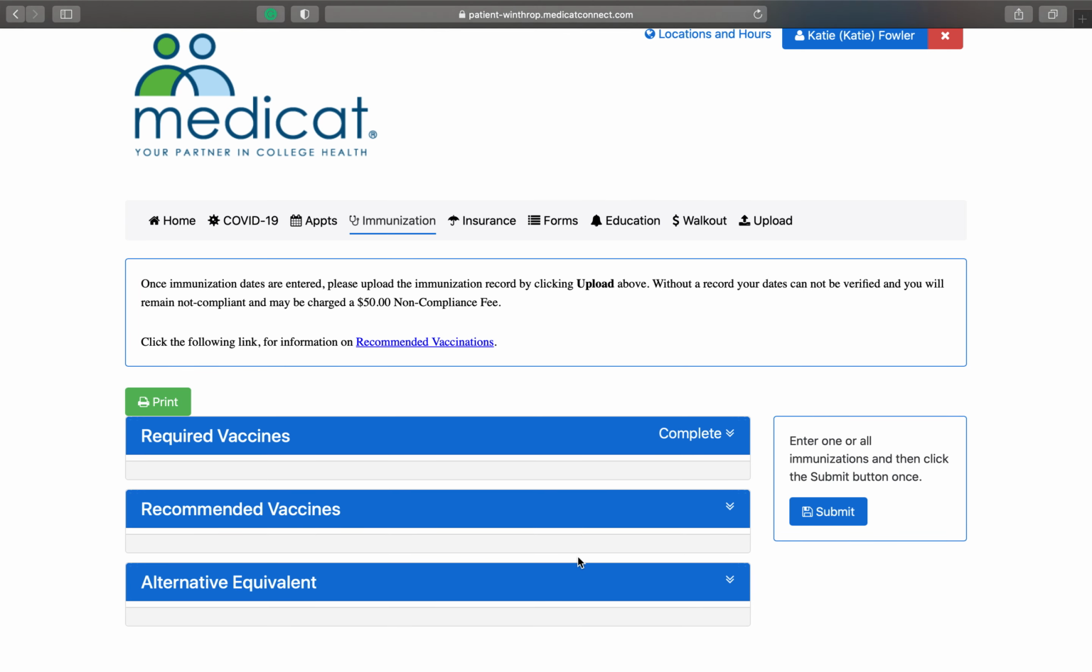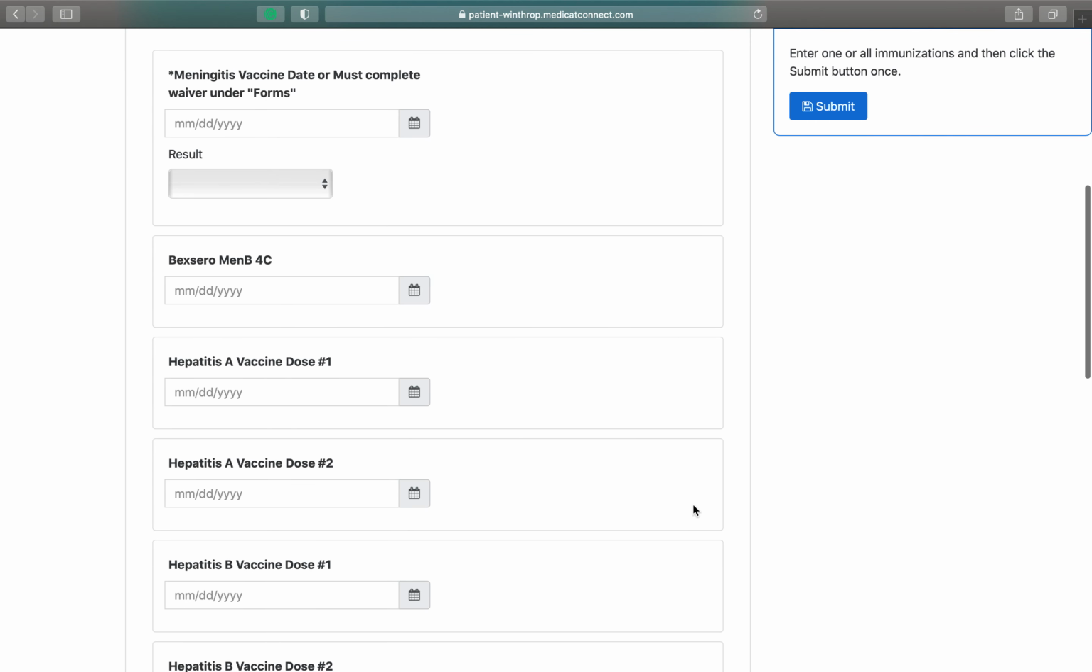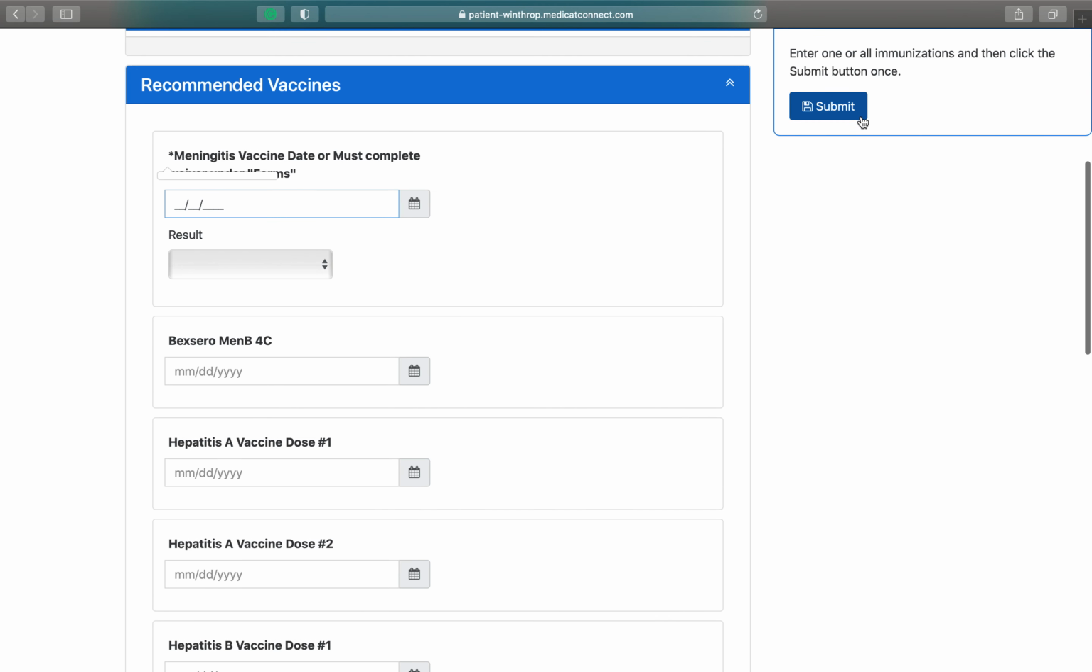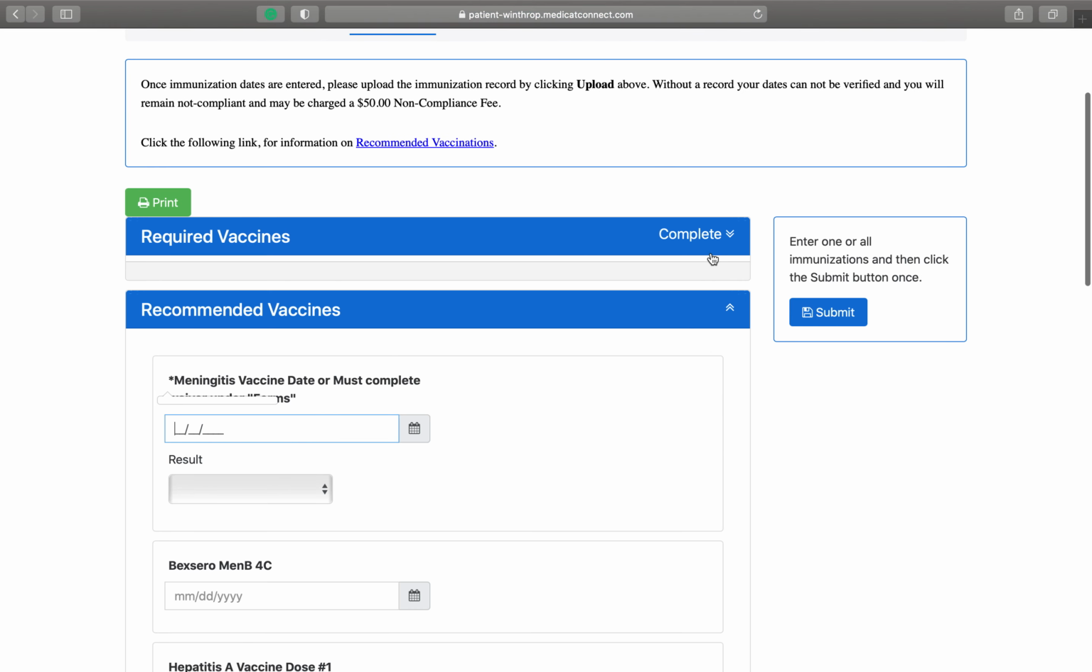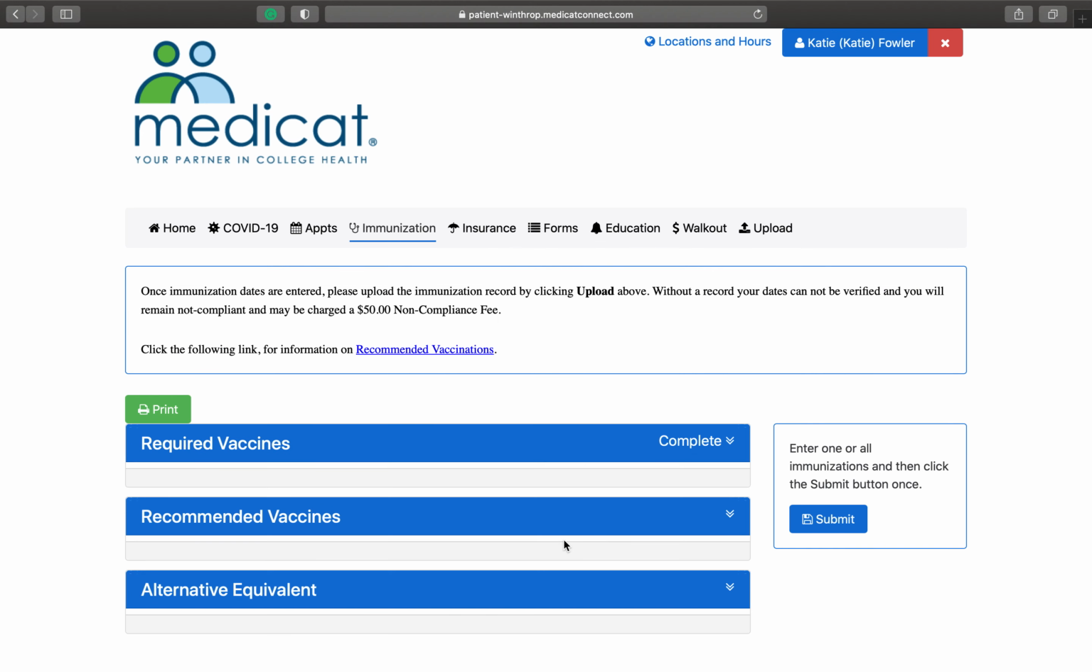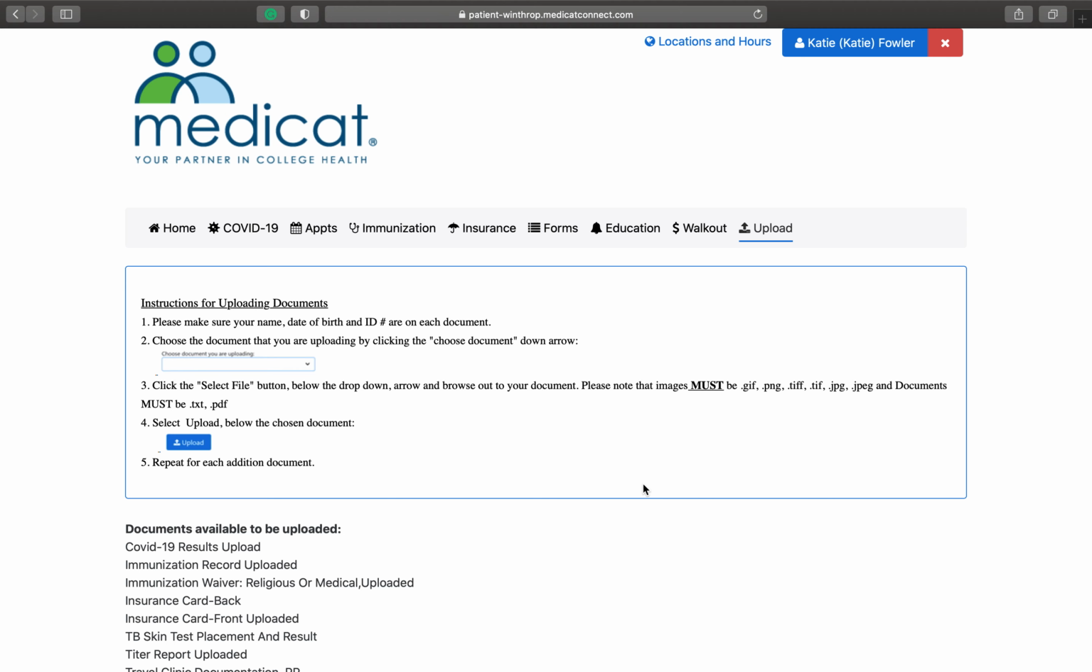In this screen, as you can see from where I click the down arrow right here, there are many different little boxes. In these boxes, you will put the date of the vaccine. And then it will save it. And then you will hit submit after each date that you put in. Once you do that, that is not the end of the process. You then need to go over here to upload, and the documentation that you got those vaccination dates from, you need to upload it.